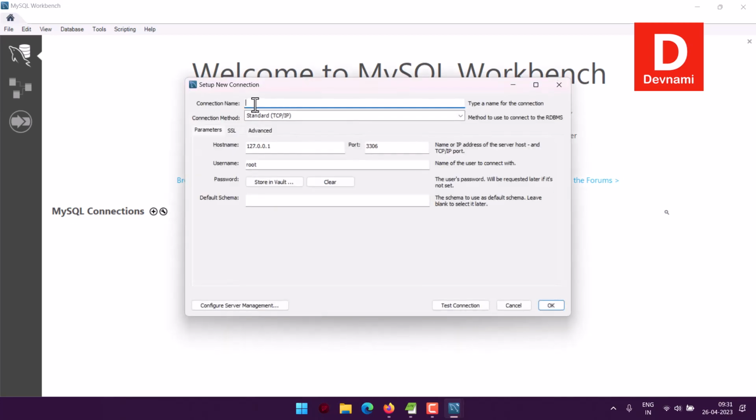So this is the connection. I'm going to name it dev MySQL, right? Then there is a host name. This is where our IP comes in. So I will paste the IP, right? Then there is username. Then also there is a password and default schema.